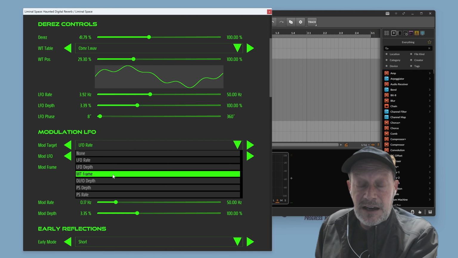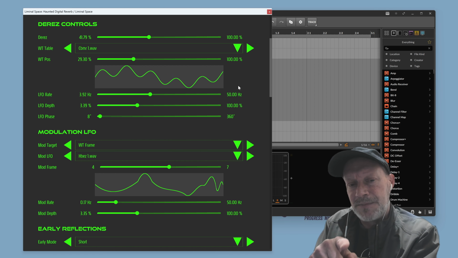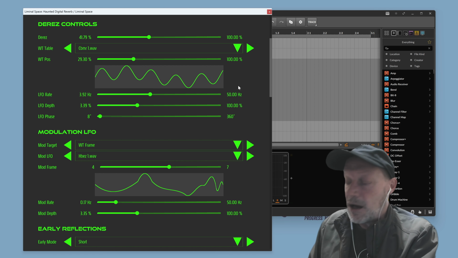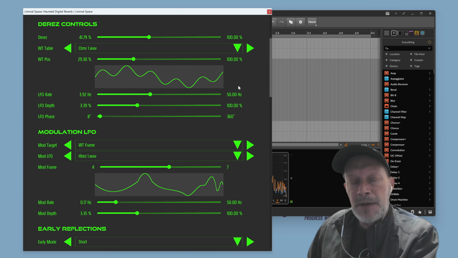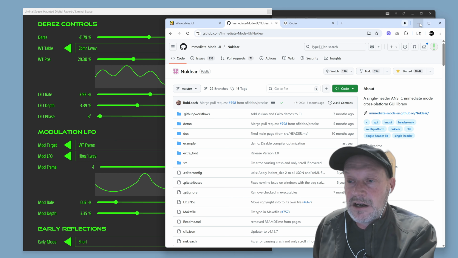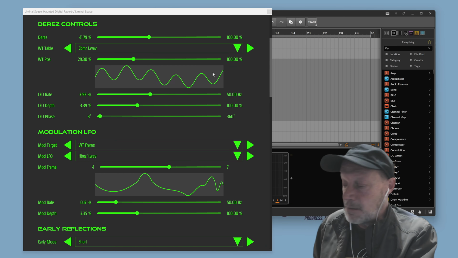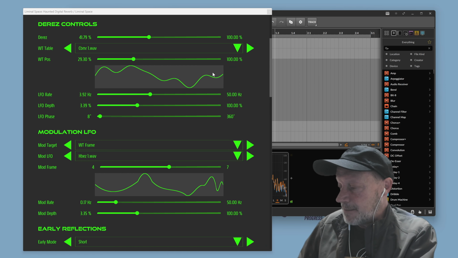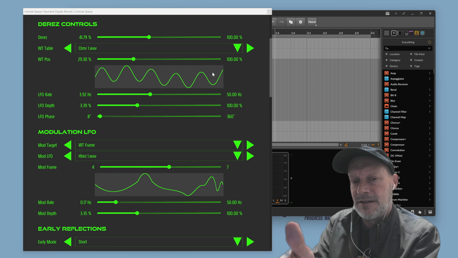The interface here, I built using a library called Nuklear, which is an immediate mode GUI. If you're interested in these kind of super technical topics, here it is on GitHub, immediate mode UI Nuklear. Nuklear is what's called an immediate mode GUI, so it's basically stateless. It just takes the values from the DSP and renders them.